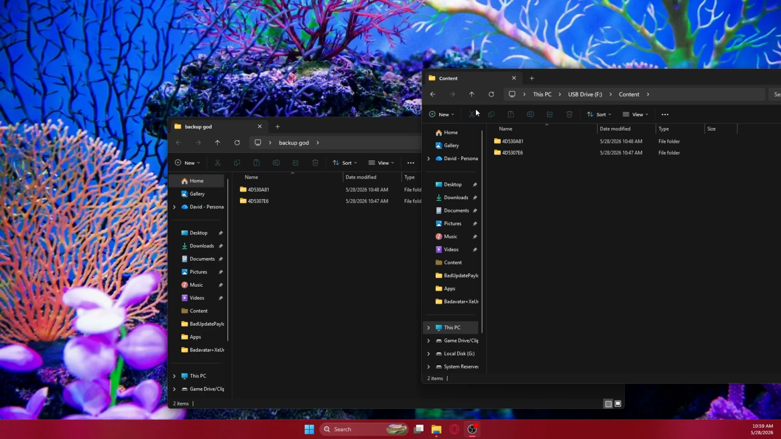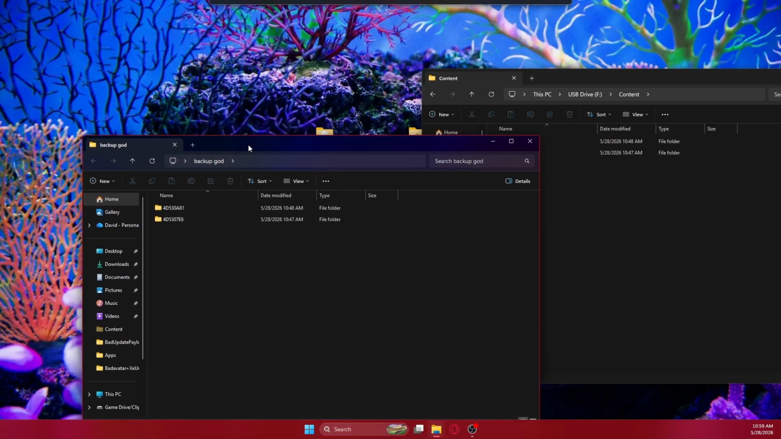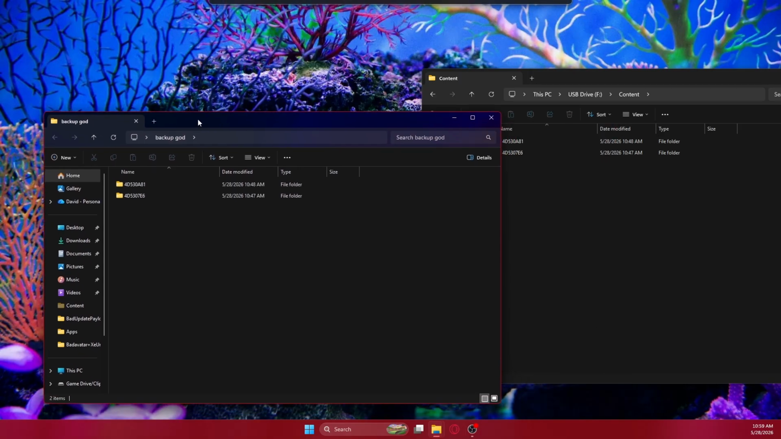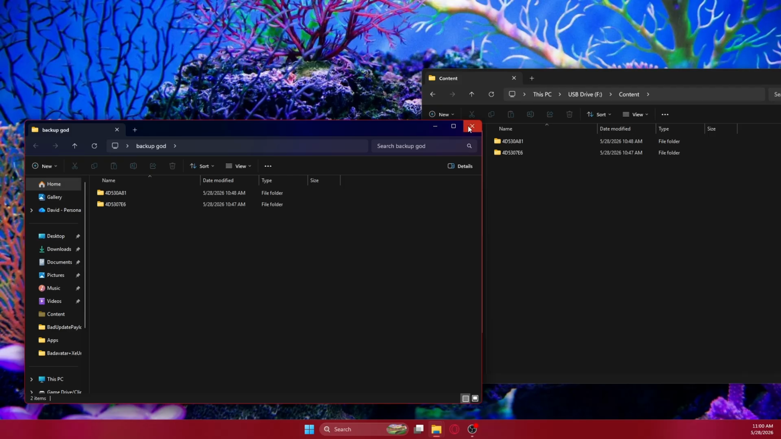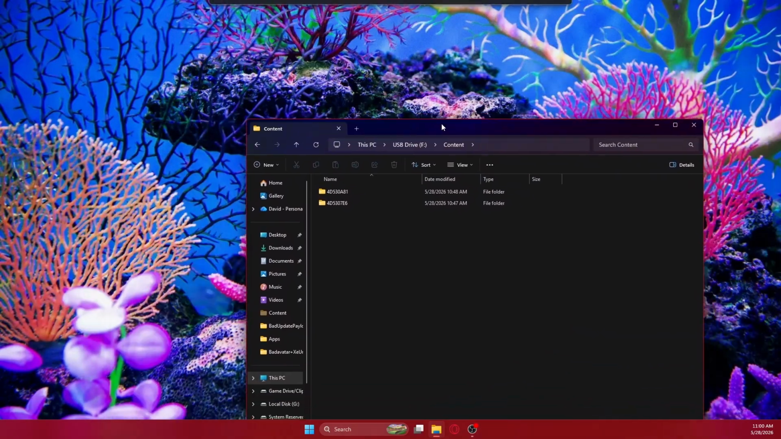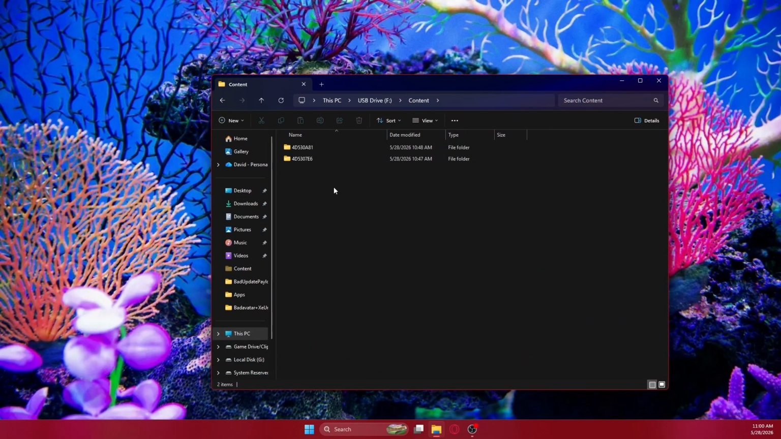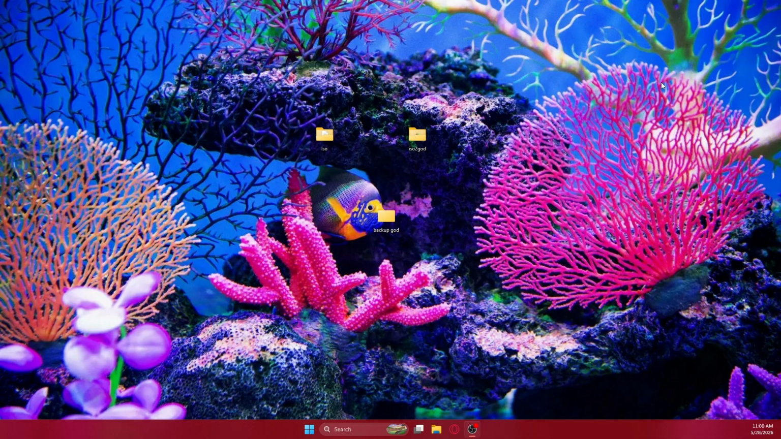Alrighty guys, the transfer is complete. As you guys can see, the 2 files that were in the backup is now in the content folder. That is what you guys want. So you guys can close the backup folder. As you guys can see, these are in here. And what you now want to do is unplug your USB from your PC and plug it into your Xbox.